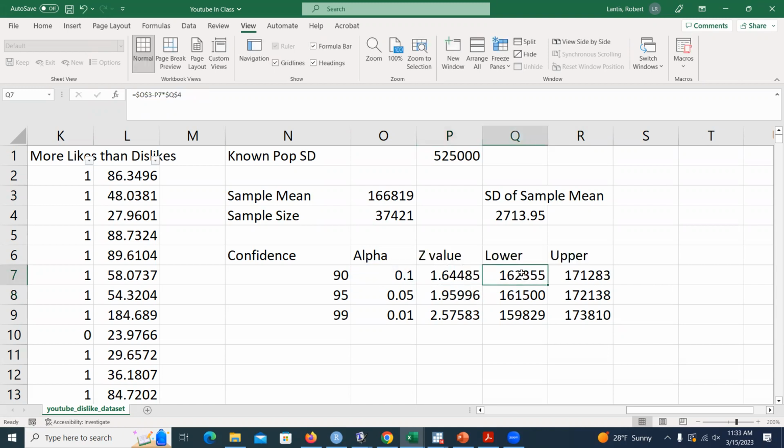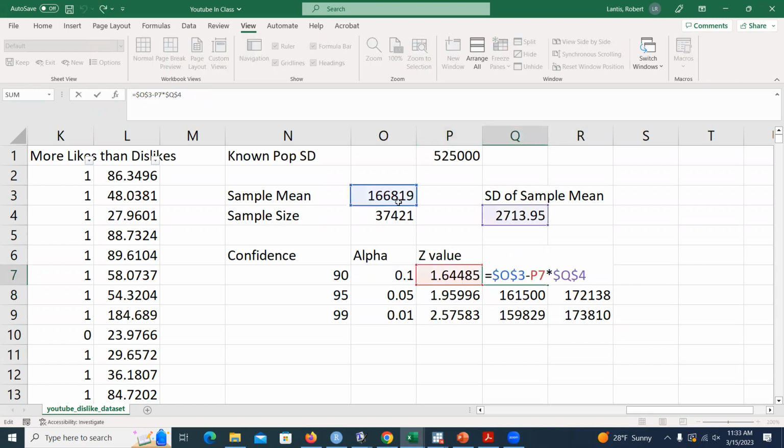Yeah, so all we're doing there is taking our sample mean, subtracting however many standard deviations away we need to go, times whatever the standard deviation was.